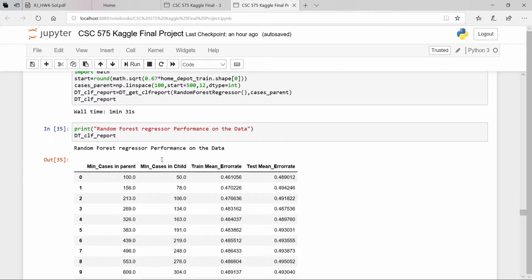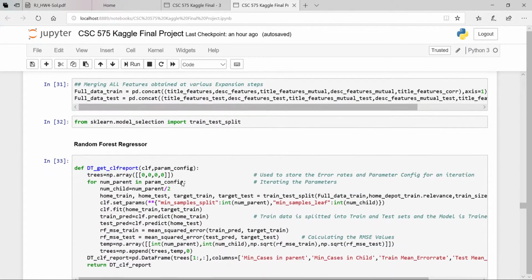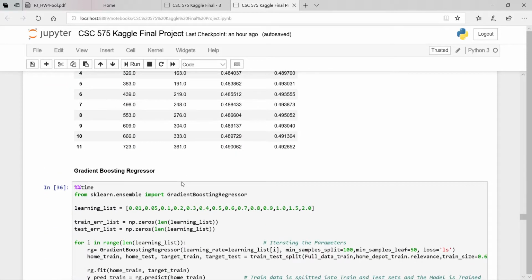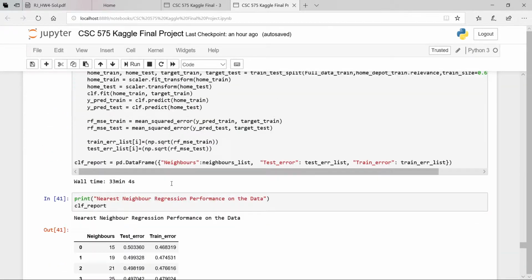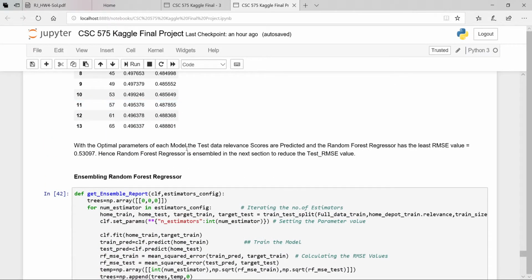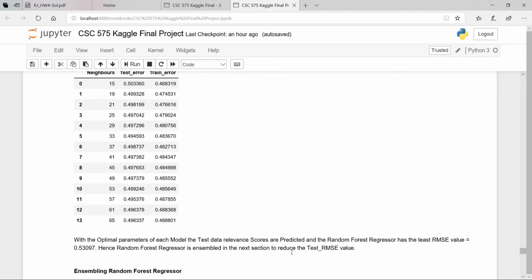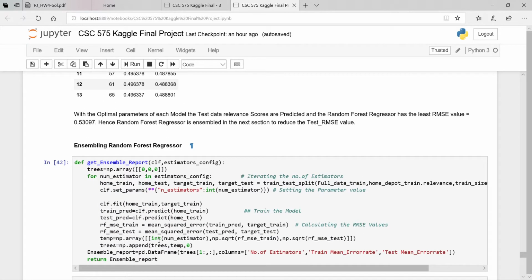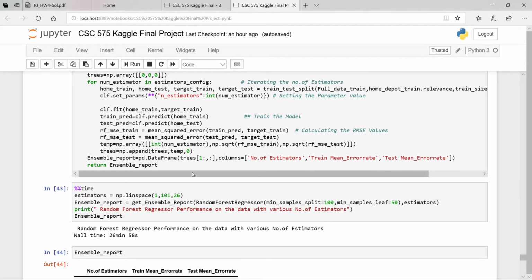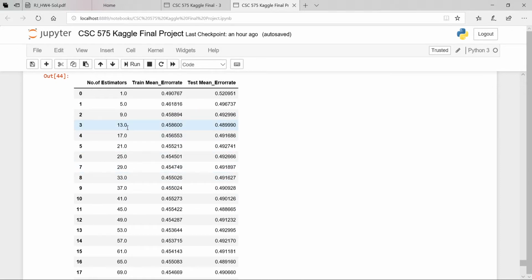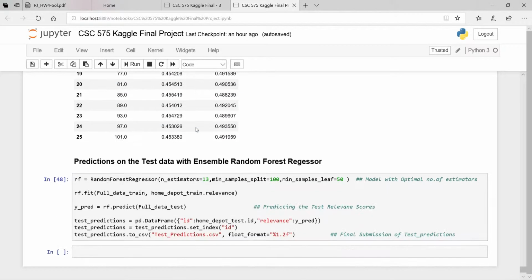Here we can see I have done the hyperparameter tuning, and based on that I got the values for gradient descent, ridge, and nearest neighbor. Out of those, we got good scores for the random forest, so I'm picking the random forest because it has the least test RMSE at 53097. I want to improve that, so I'm using an ensembling method to find the optimal number of estimators. Here we can see that 13 is clearly the optimal parameter.